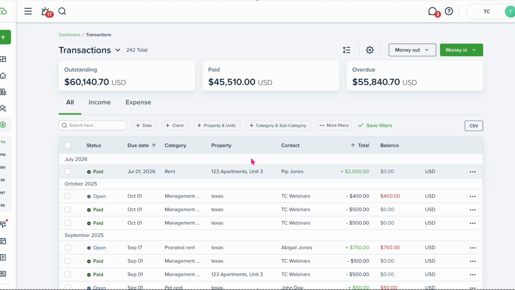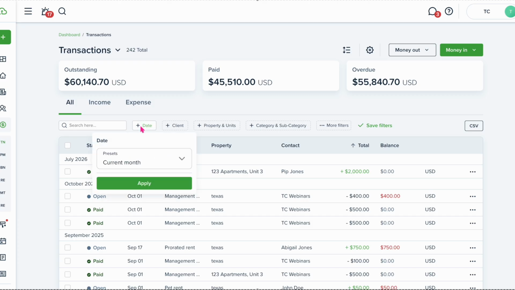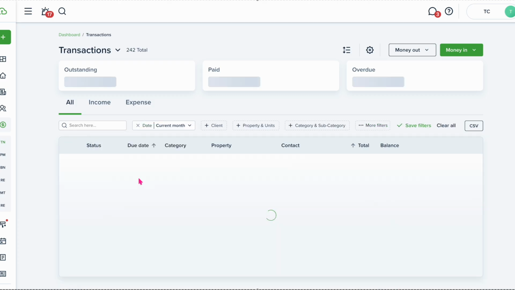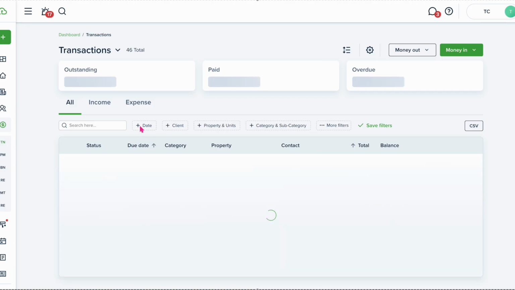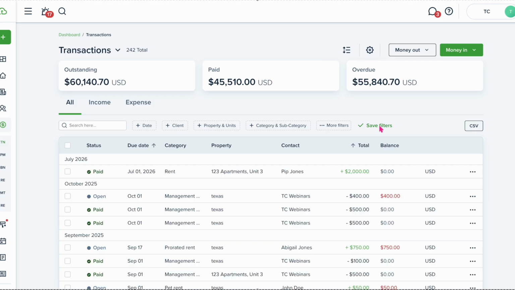A tip with this, you can save a specific filter so that it defaults to a view. So it will default to being filtered for the current month. If you don't want to see just the current month when you go to the transactions page, you can clear that date range and then save that filter.